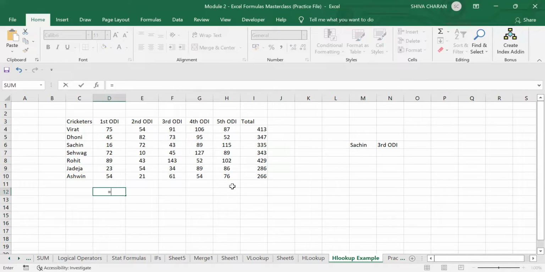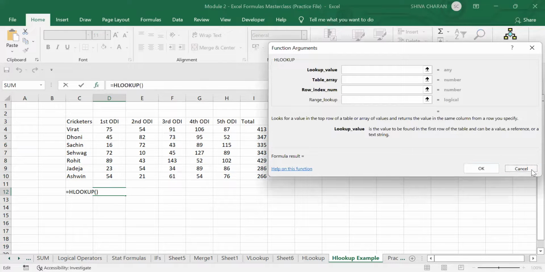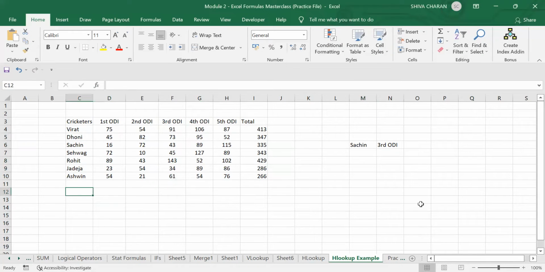Here I am writing the formula HLOOKUP, and the lookup value here will be the ODI, this row data, right? Before writing the formula, first let's create the list here. What list we will be creating is the first row list. So this one: first ODI, second ODI.